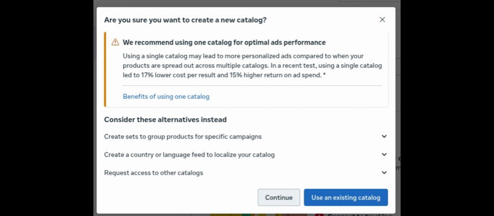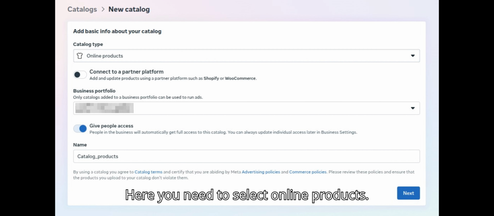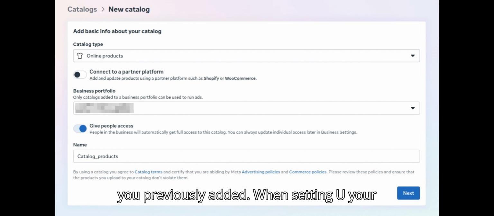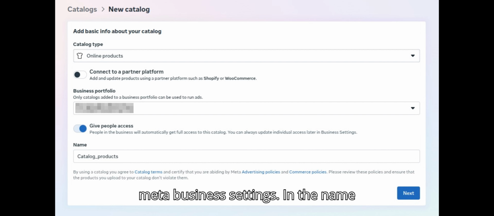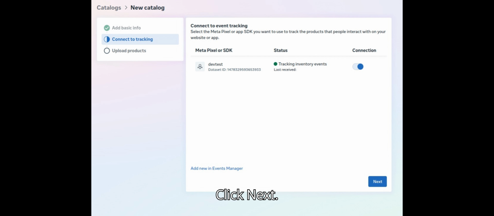next step. Here, you need to select Online Products. Below, select the business account that you previously added when setting up your Meta business settings. In the Name section, you can give any name that helps you easily identify your product catalog. Click Next.